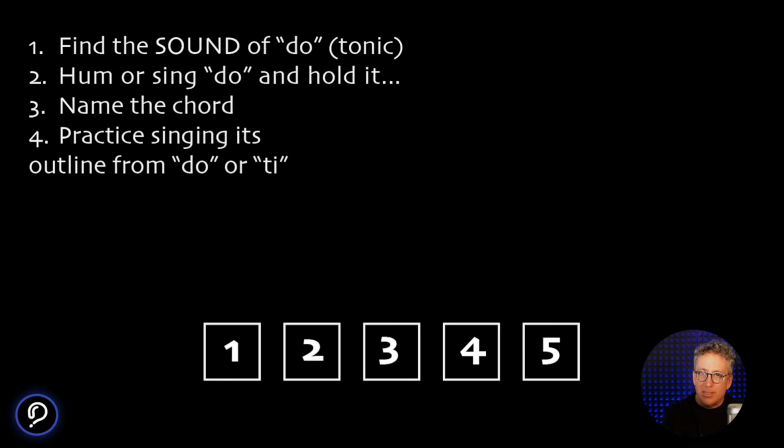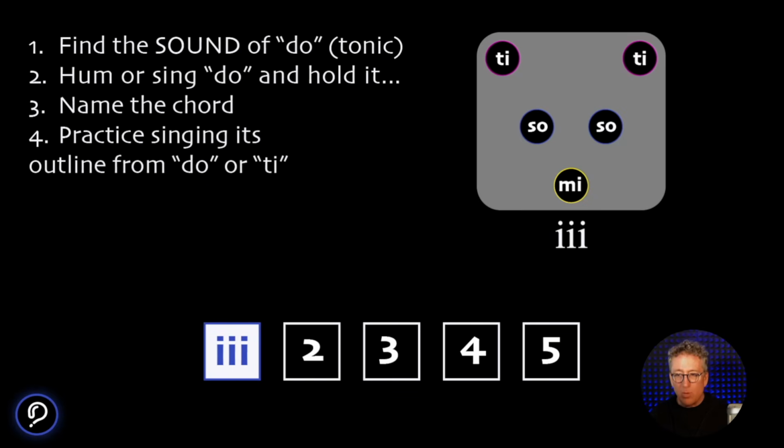And same thing, but now I'll vocalize with you. Here's do, I'm holding it, and now I know that it's a 3 chord, so I'm going to go ti, so, mi, so, ti, or for treble singers, ti, so, mi, so, ti. And we know that's the 3 chord. Next one.